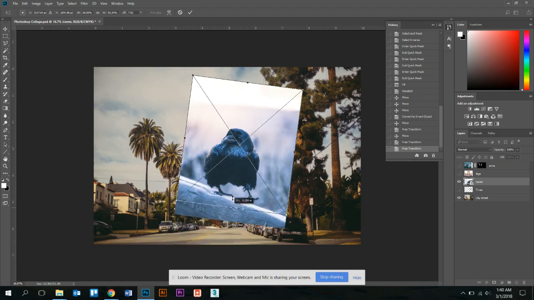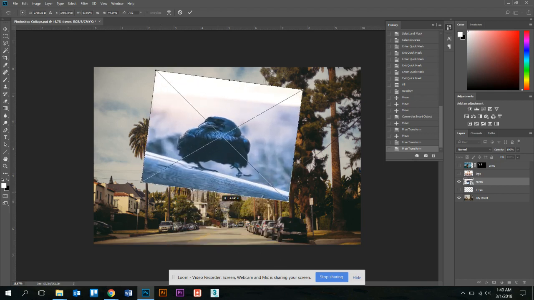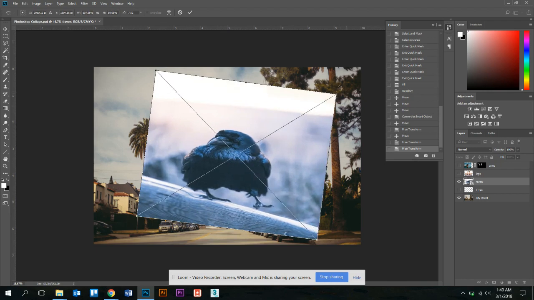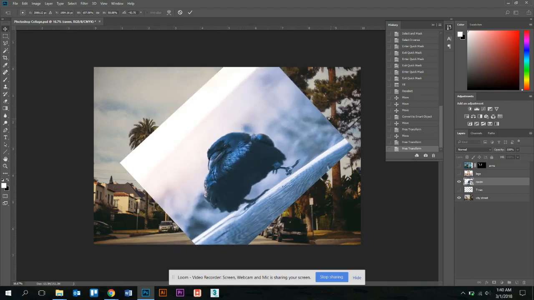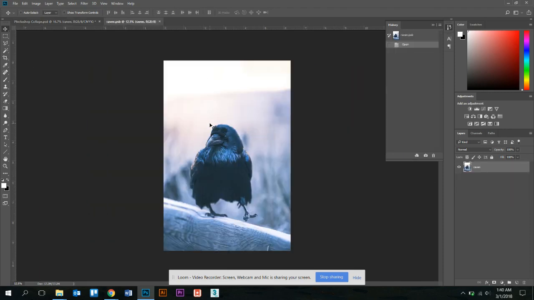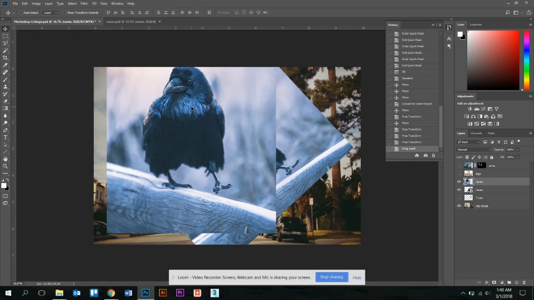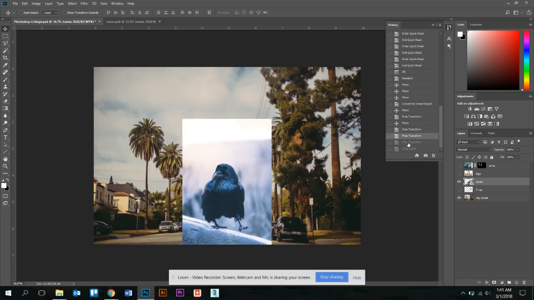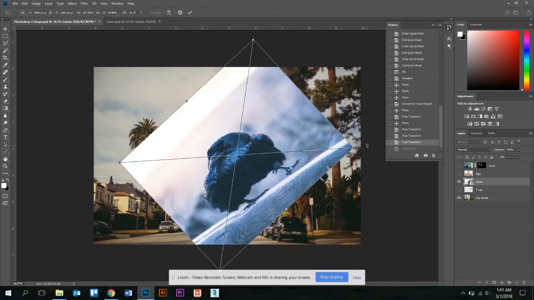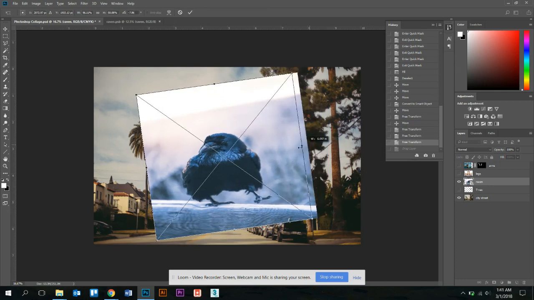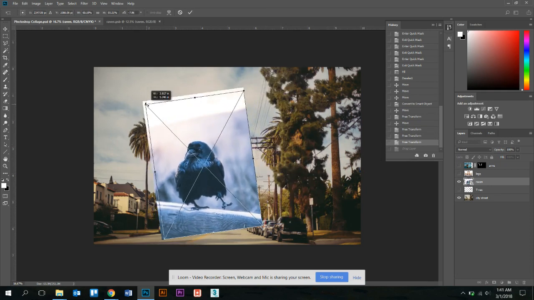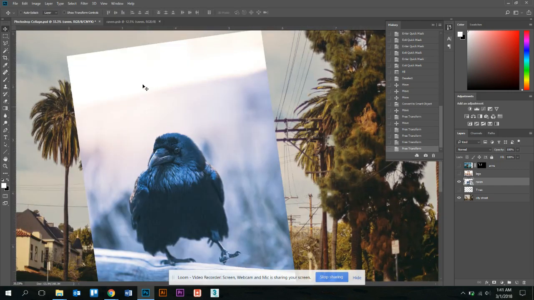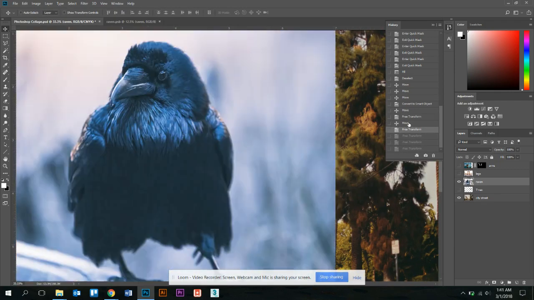And all of this can be undone because we made it a Smart Object. Hit enter to commit to the transformation. So I could always undo, but I could also just go back to the original Smart Object and bring it back in if I needed to. Or I could just undo. I could rotate it back. I could try to put it back here. That's pretty close. Just undo in my history palette.